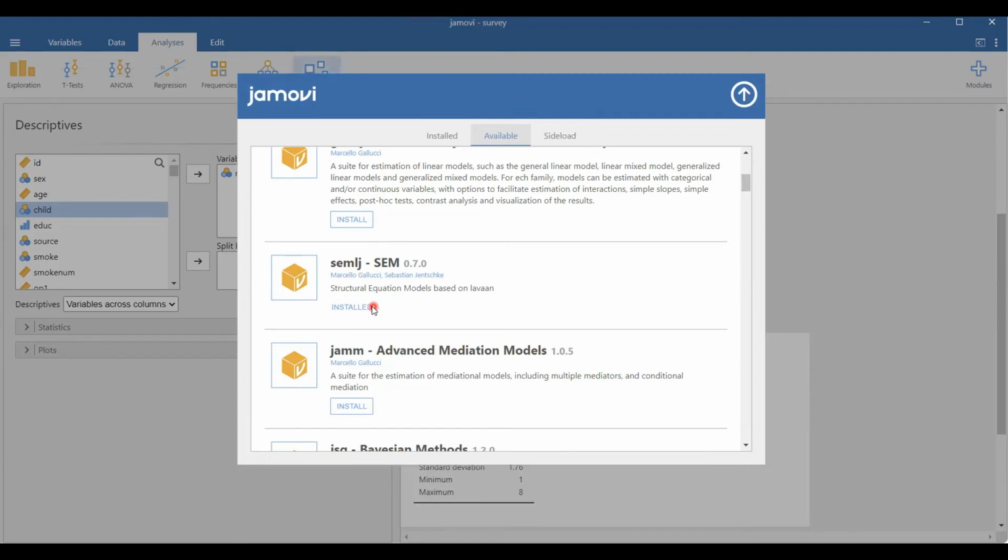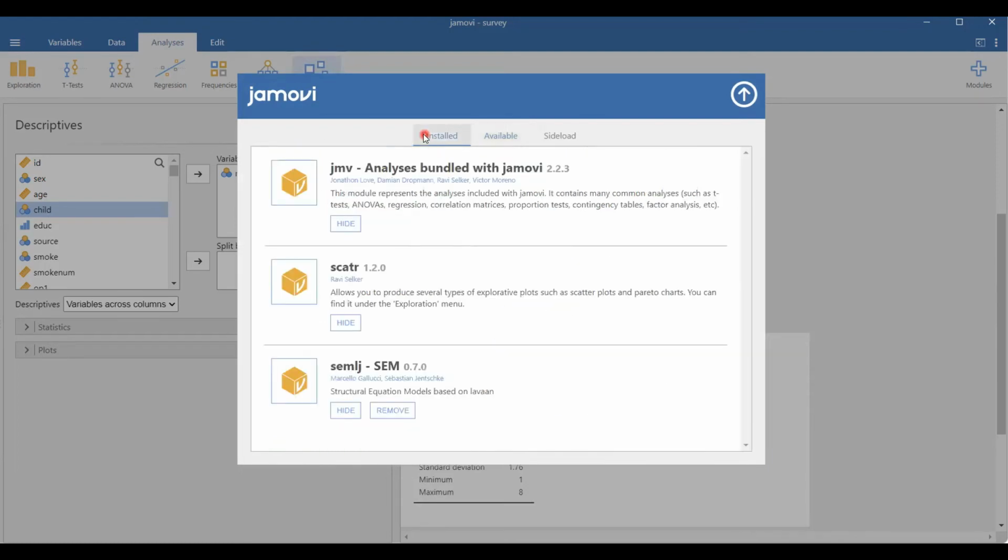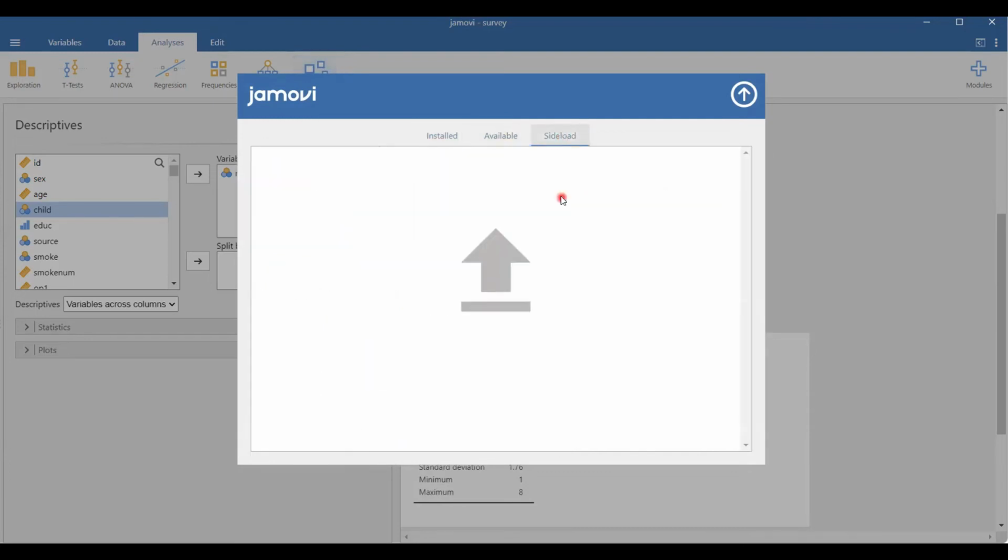Because lavaan is an R package, and Jamovi and R are integrated with each other, that's why you are seeing this software here. Now click install. Now we have three, earlier there were only two. You can remove it, you can hide it. And this is a side load. If you have your own package which you have developed yourself, you can upload it also.